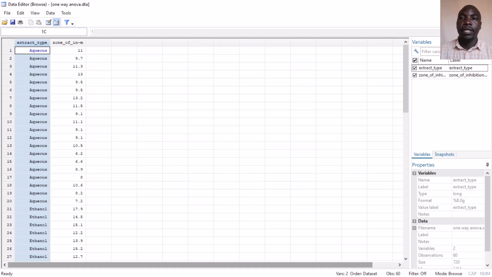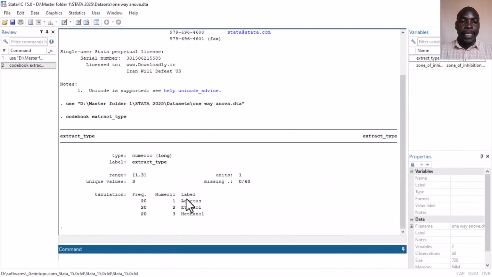We have got three groups, that is aqueous, diluted in water. Then the leaves were also diluted in ethanol and in methanol. So these are the three different treatments, and you can see that for each we have 20 observations.